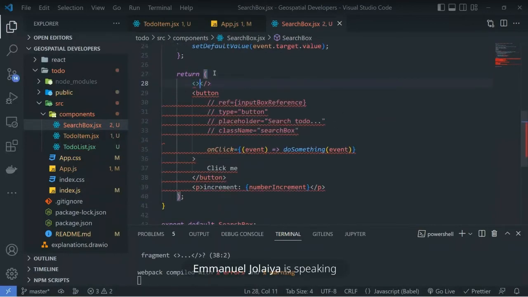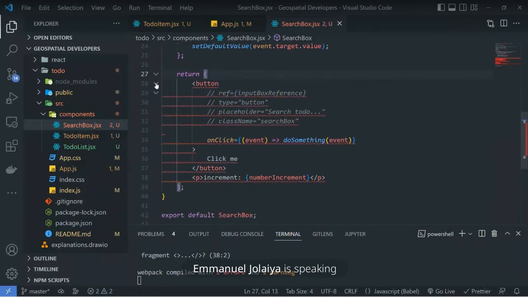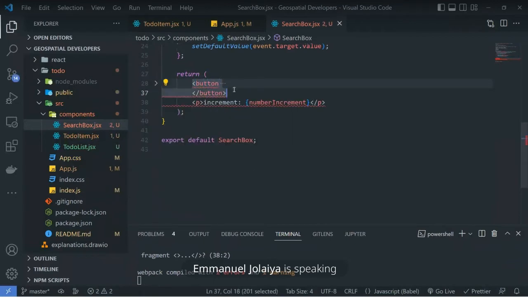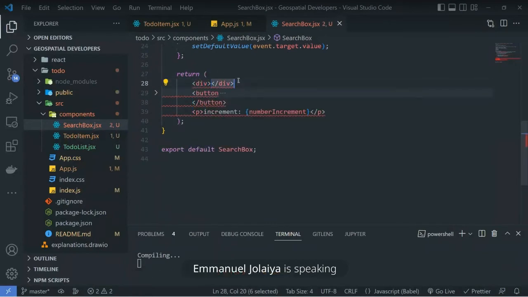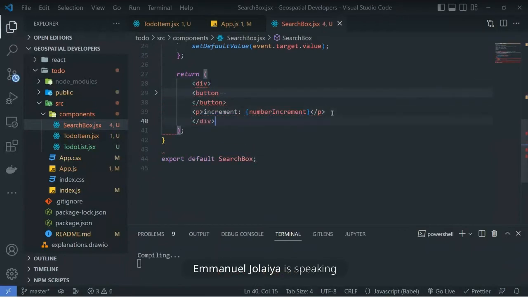So don't forget to put this inside a div, because you can only return a single component. You can't return two components. If you notice, I want to return a button and a paragraph. It won't work. It will fail. You have to put everything in a single container. You can see the error has gone.